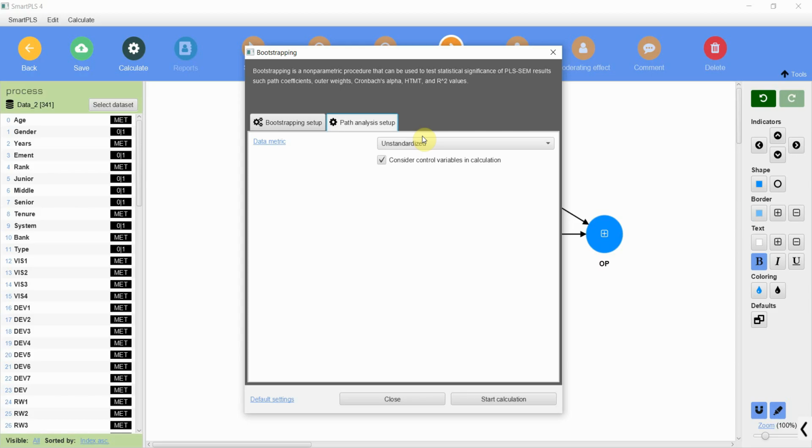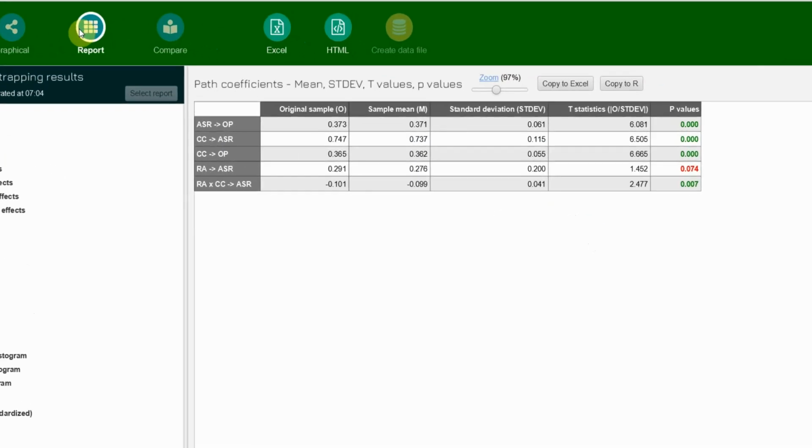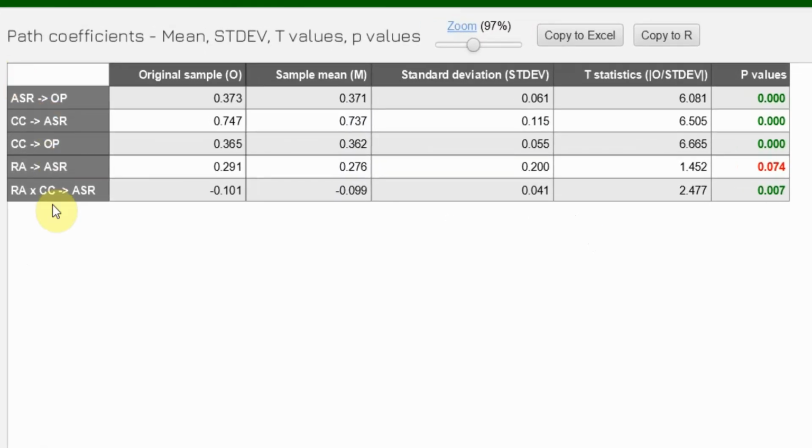Here you choose standardized, unstandardized, or mean centered. Let's use false for now. Let's start. Where are my results? Let's go to report and look at the path coefficients. These are simple path coefficients that you use in structural model assessment in bootstrapping, as we normally do in a PLS-SEM model. The same is the case here, but I'm not interested in these results.